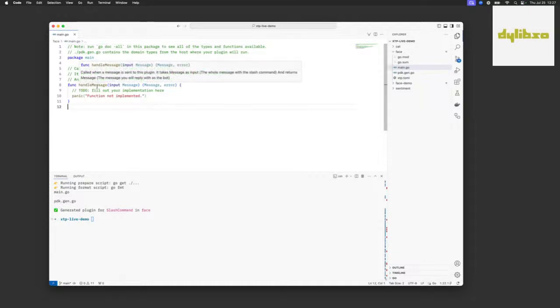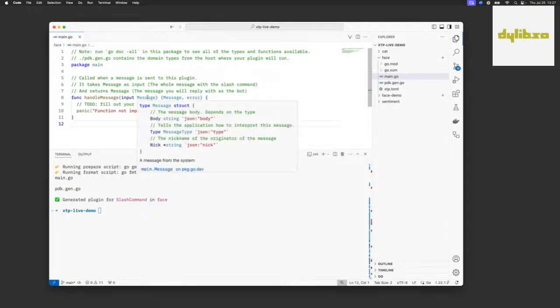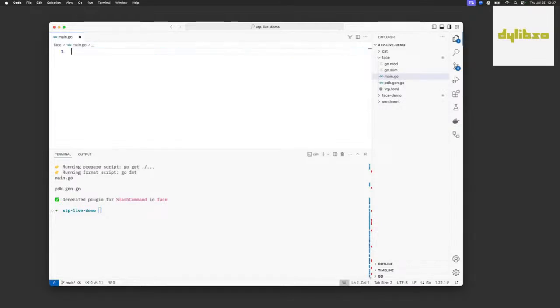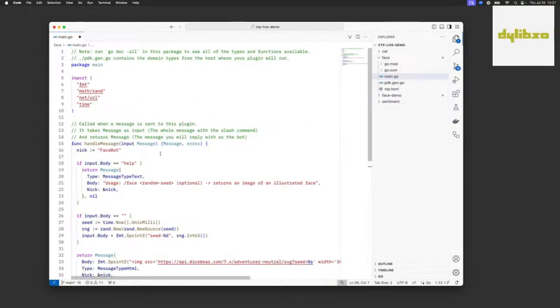It reflects exactly the interface that Ben showed you in the schema. And that happens to be a function called handle message that takes an input of a message and returns the output of a message. And you can see I've got all the nice type information and editor autocomplete, which is powered entirely by that XTP schema. I'm going to fill in this function with some code that I already happen to have written just to save us all some time here, but I'm going to walk through it just really briefly.